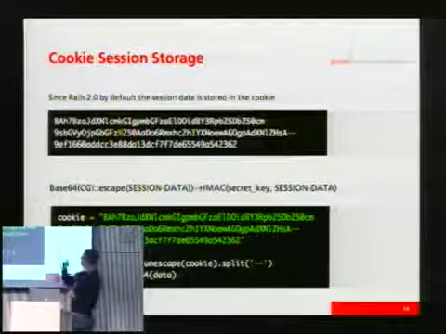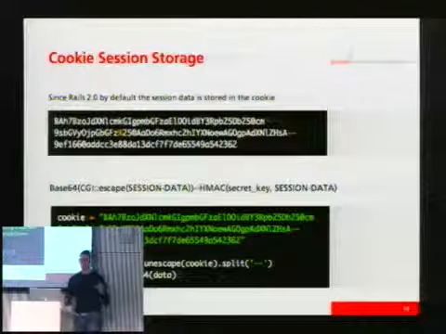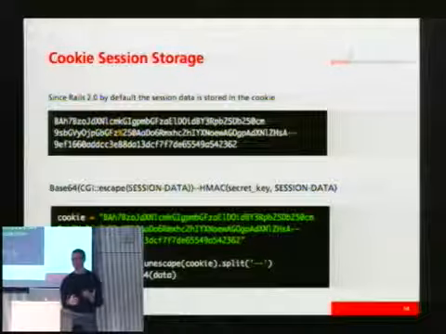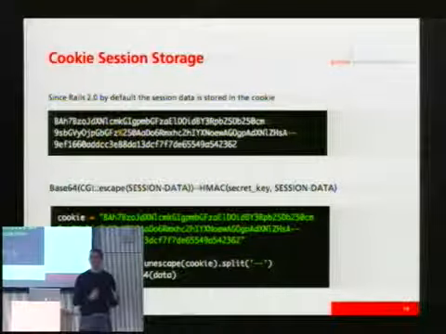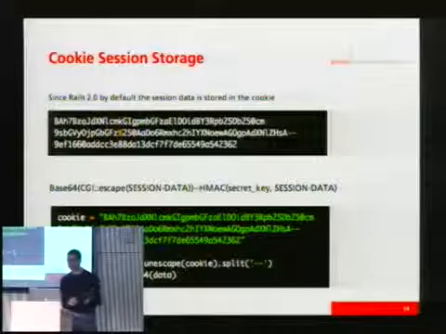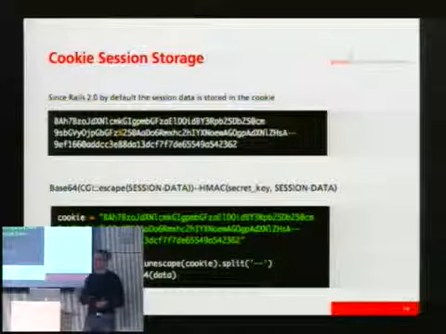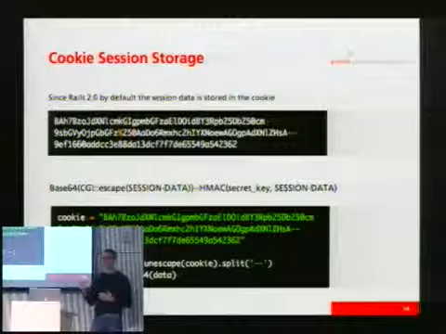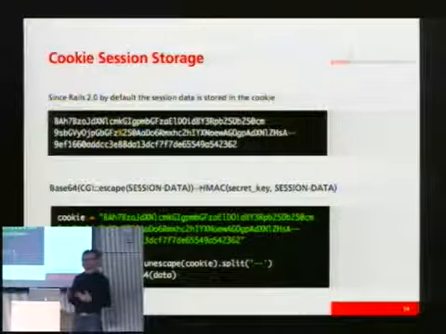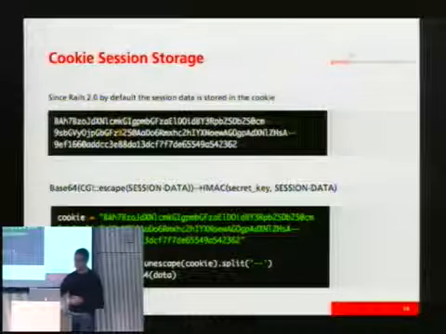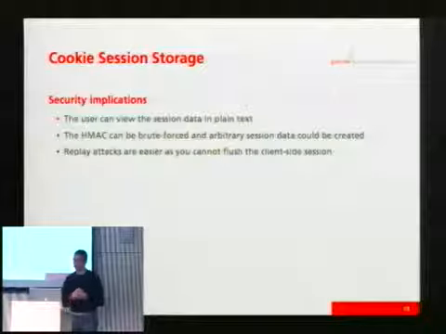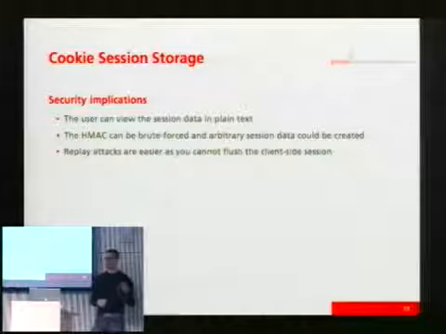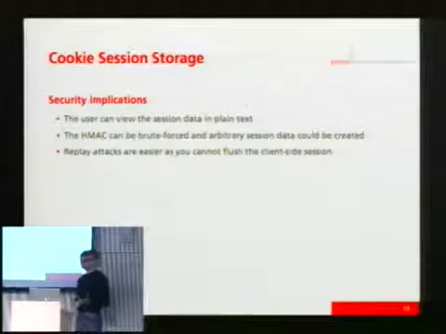So you would get this cryptic string if you look into the cookie in your browser. And what the string is basically is just the pure session data encoded in base 64 and an HMAC that will ensure validity of this string, so that if you tamper with it, the server side will see it. But the problem with this kind of setup is that the user can view the session information in clear text. It's just base 64 encoded.